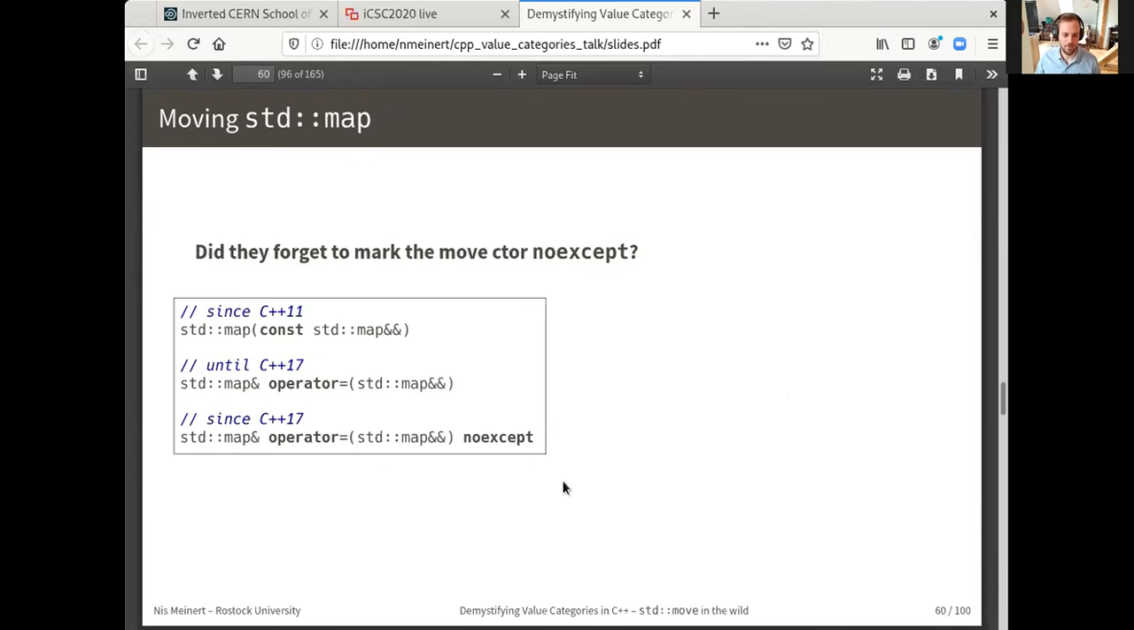One other thing, let's talk about std::map. Since C++11, the move constructor of std::map looks like this. And std::map also has an assignment operator, which takes an rvalue. And this was the case until C++17. And since C++17, this one was changed to be noexcept.